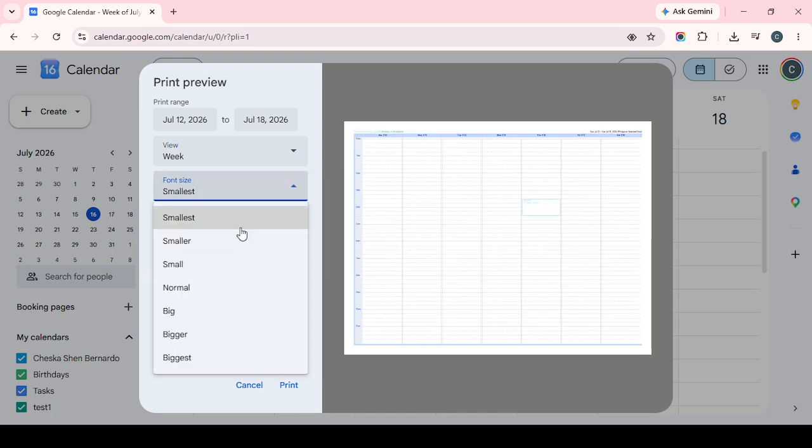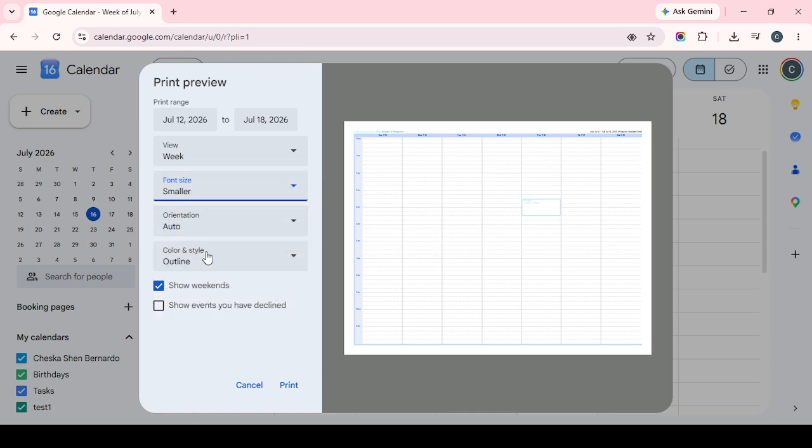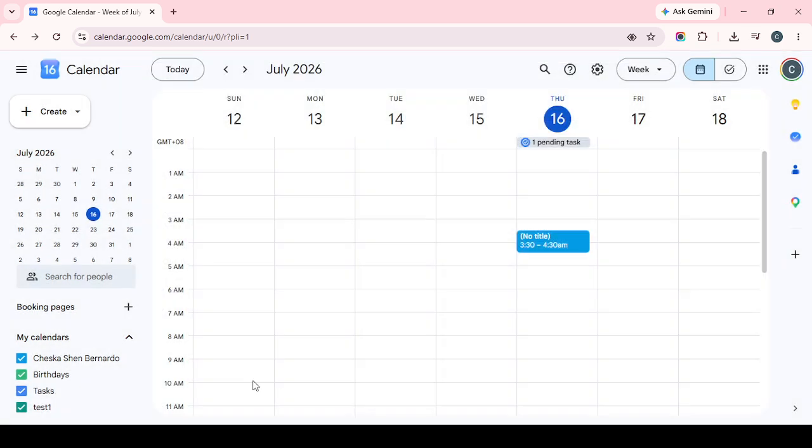Open Google Calendar, choose the view you want, click the gear icon, and select Print. Once you've done it once, the process becomes very easy to repeat anytime you need a copy of your schedule.